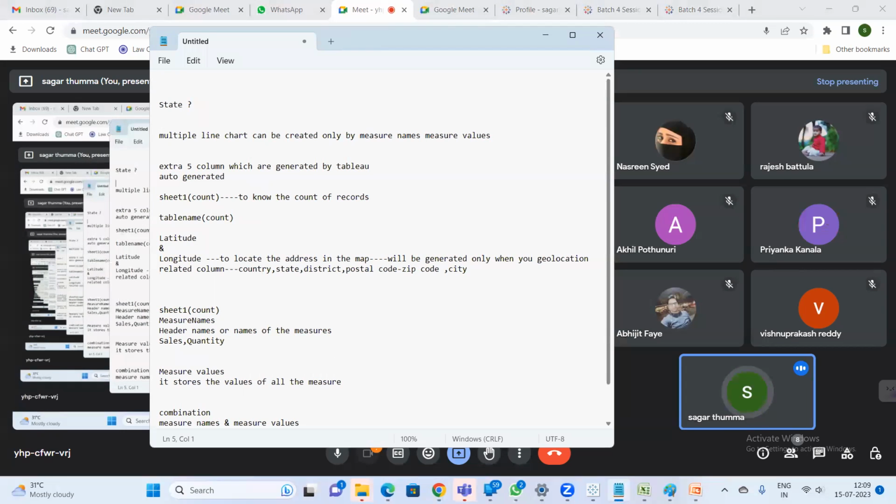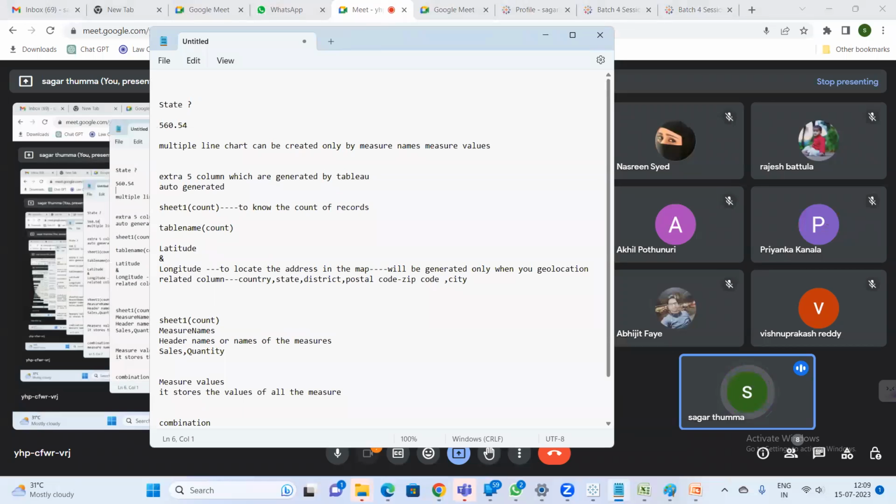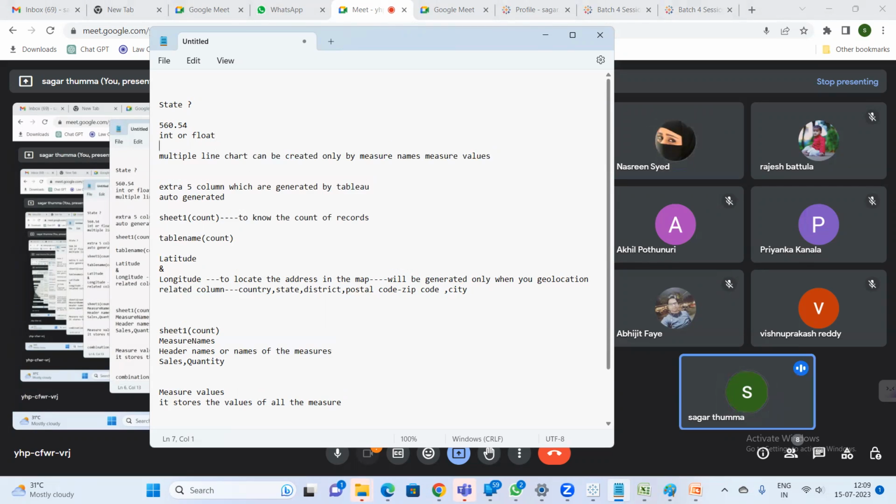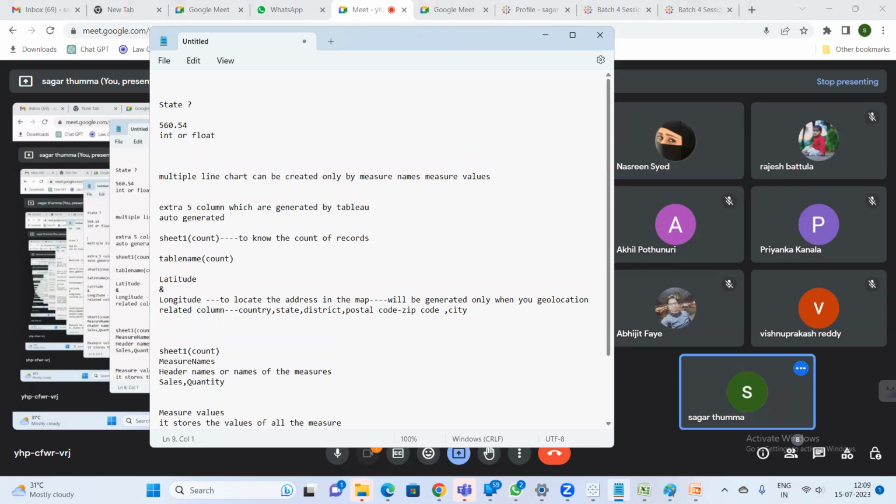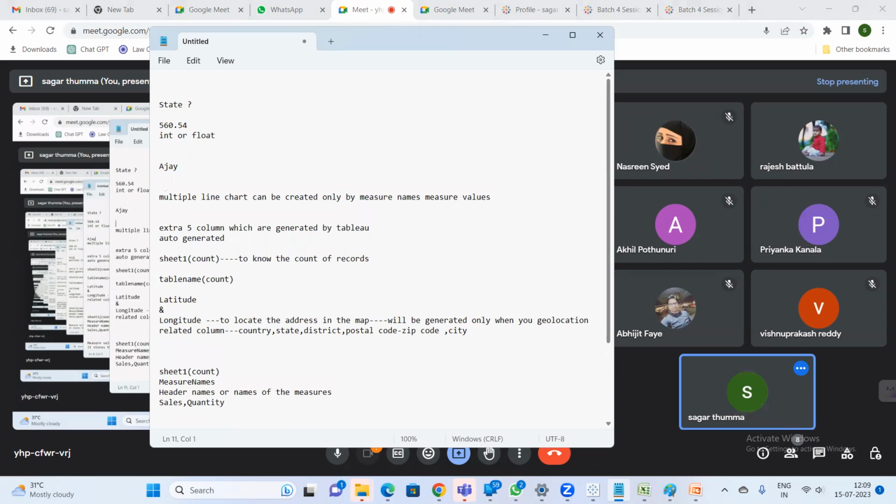Nazrin, can you tell me what this value will be? Is it an integer or float? What is it? Yeah, perfect. Rajesh, can you tell me what this name is? I mean, whether it is an integer, dimension, or measure, what is it? Yeah, it is a string. Perfect.